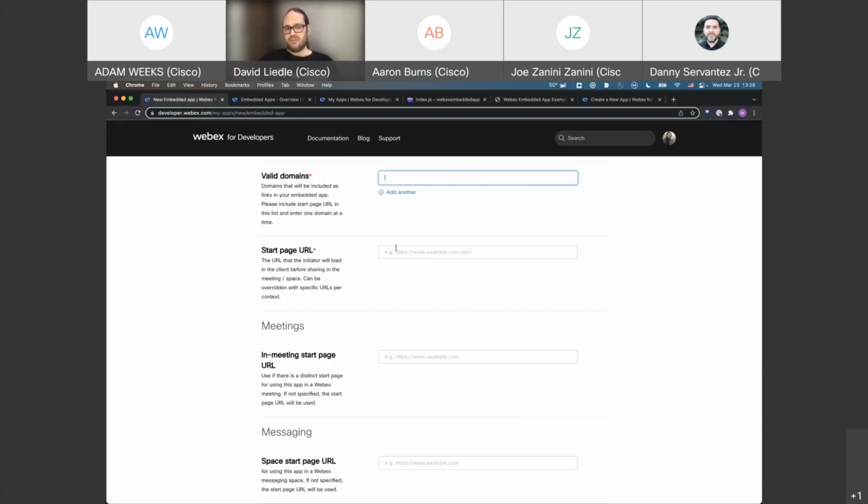And what we are most interested in right now is the start page URL. Remember that an embedded app is a web app, which means it needs to be running on a web server. It needs to have an SSL certificate. It needs to be available to the public, not behind your VPN. It needs to be accessible, and that is where we say, okay, this URL goes as the start of the embedded app that we're creating.